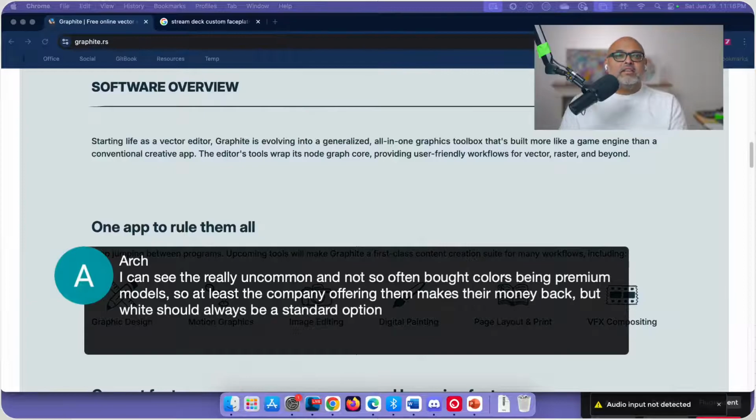Let's see. Art says, I can see really uncommon and not so often bought colors being premium models. Yeah, that's a great point because they have to make their money back. It costs money to create these options, right?